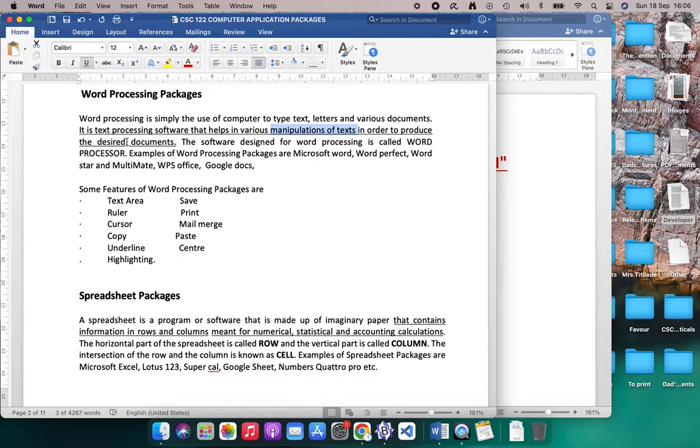The software designed for word processing is called a word processor. Examples of word processing packages are Microsoft Word, WordPerfect, WordStar, Multimate, WPS Office, Google Docs, and there's the one produced by Apple which I'm not able to remember at the moment.